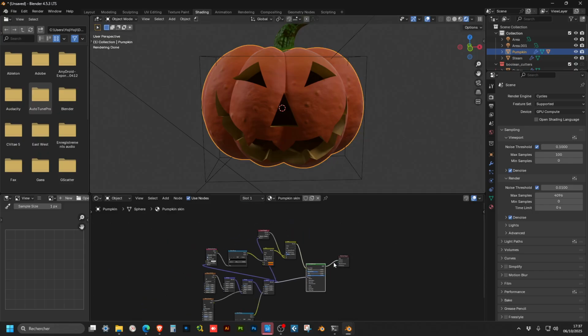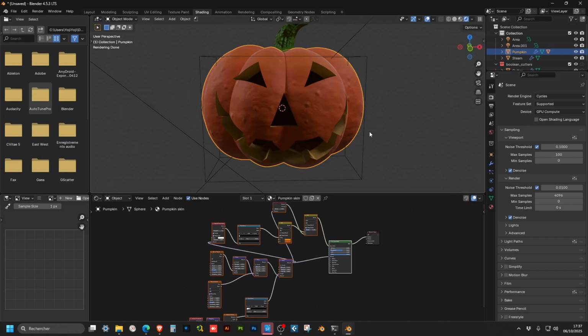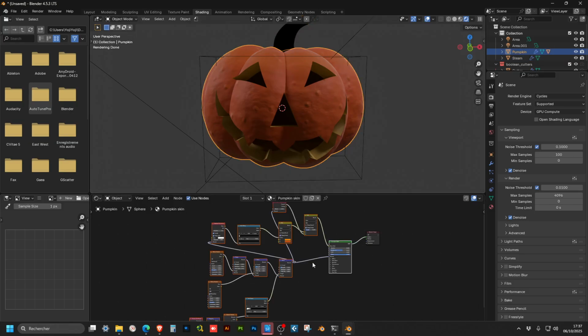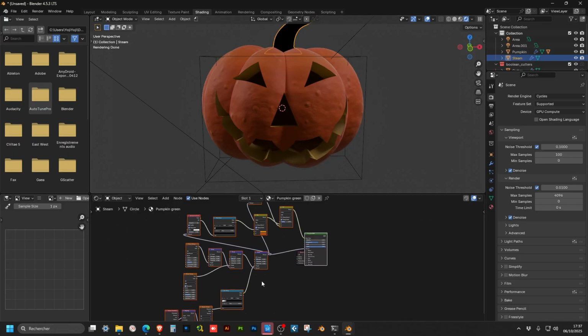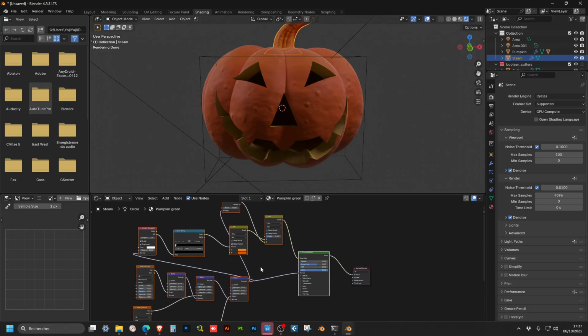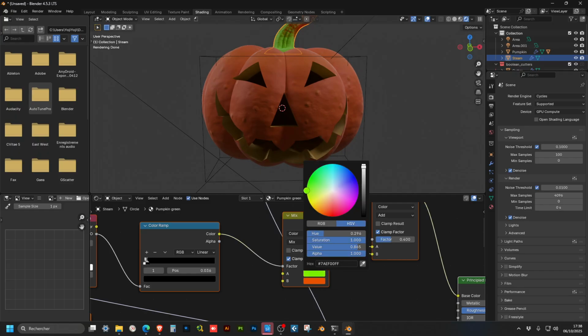So let's make the same for the stem. And what we will do, basically, we'll create something very quick. So we'll select all the nodes, we'll make Control C, we will go into the stem, remove everything here, make Control V, remake the Control C, remake the Control V, okay, move everything there, plug this here, and now you just have to change the colors to something greenish, okay?